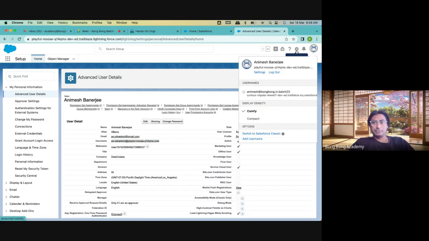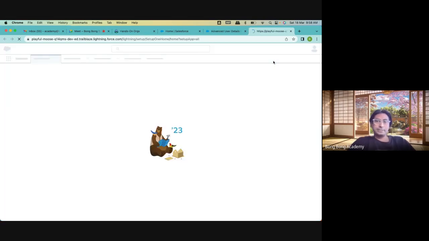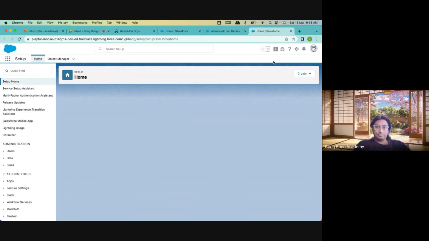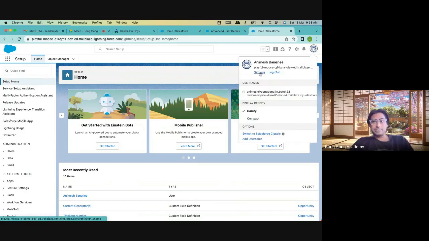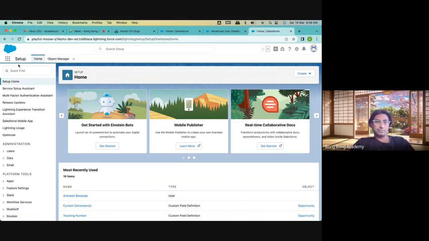Please remember that. In setup, only the system administrator can go. So you are also a system administrator. Of course, setup is accessible to you. Settings is the user's own setting. All users, system administrator and non-administrators, both will have this setting. They can change many things.